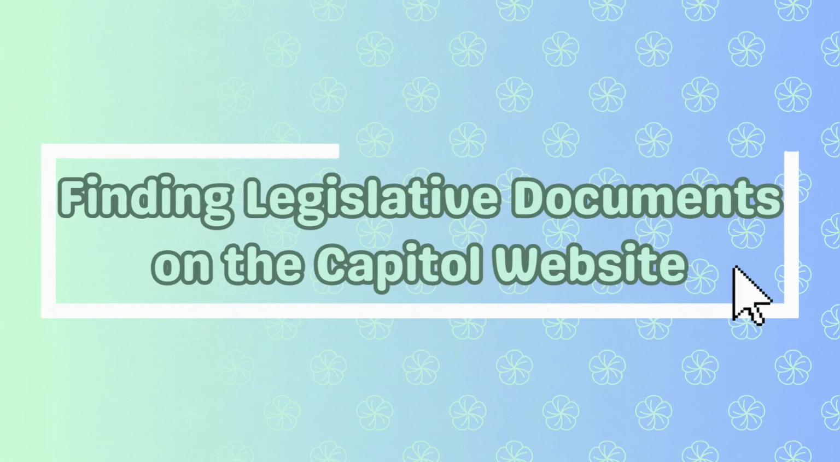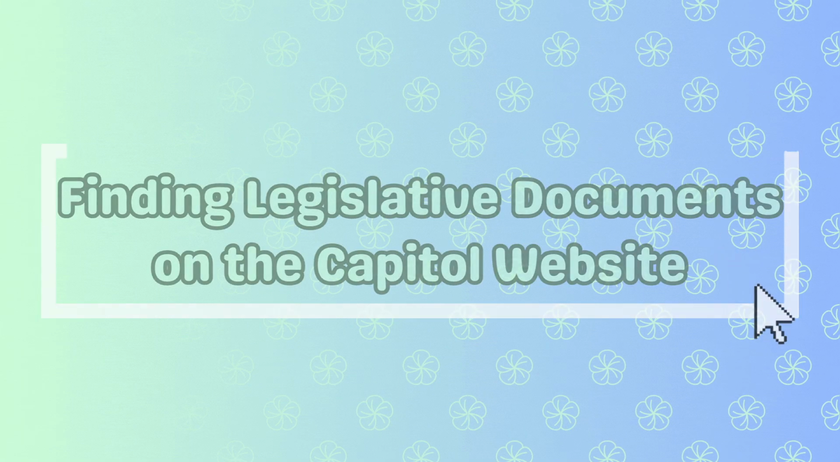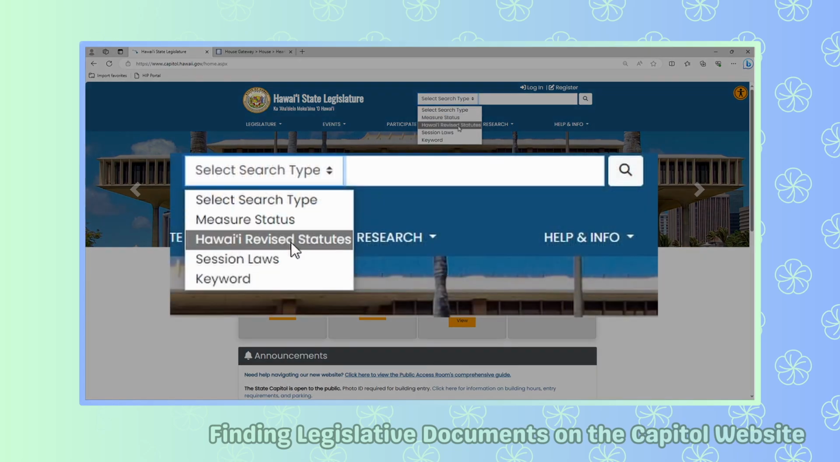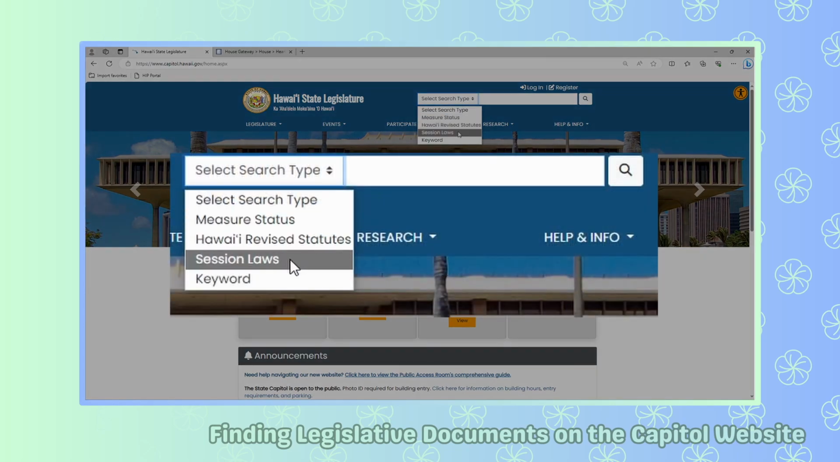Finding legislative documents on the Capitol website. On the home page, you can utilize the white search bar at the top right of the page to perform different search types. When you click the drop-down menu on the left of the search bar, you can perform the following searches: measure status, HRS, session laws, and keyword searches.